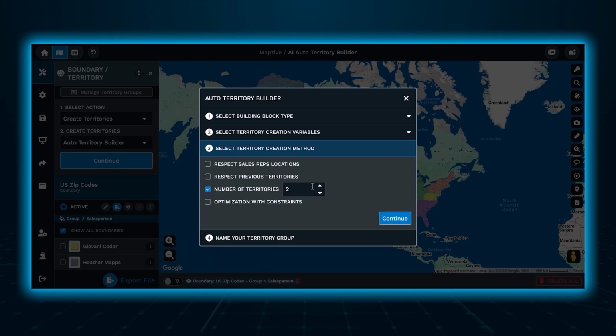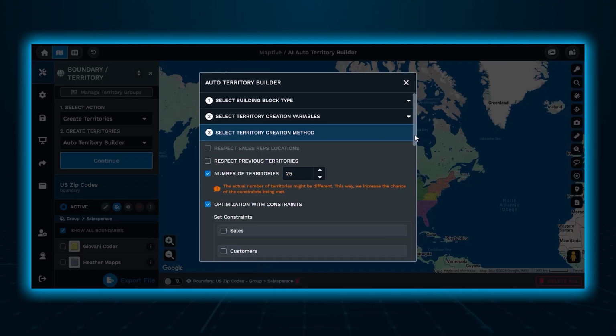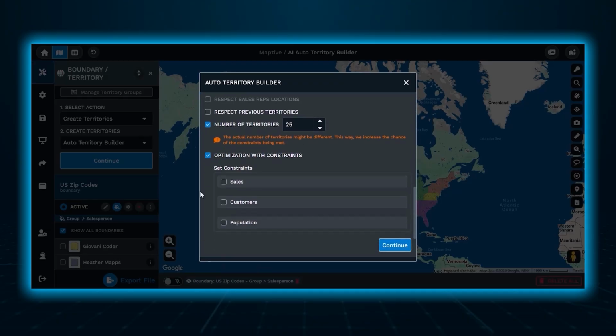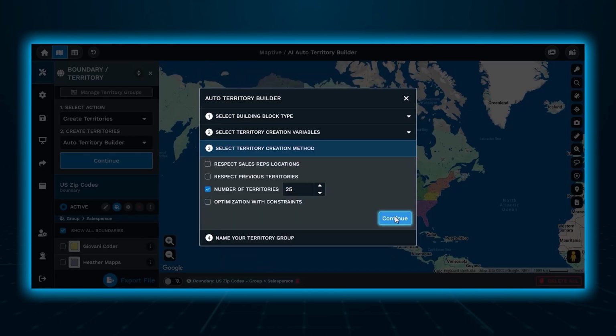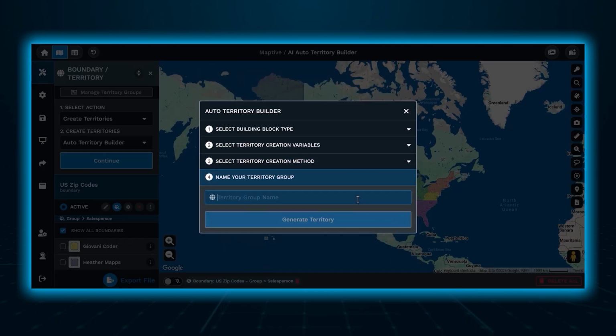So if I say I need to create 25 territories for this example, I'm also going to click the optimization so you understand what this means. And I can set constraints like sales, which is total numbers, or number of customers. I'm actually going to remove this one, and we're going to hit continue. And then you're just going to name your territories, and we're going to hit generate territory.